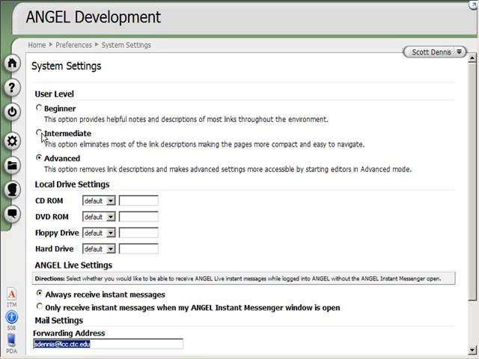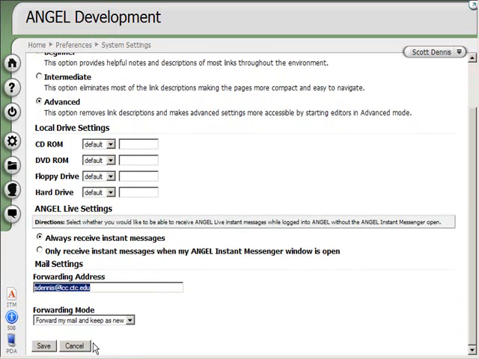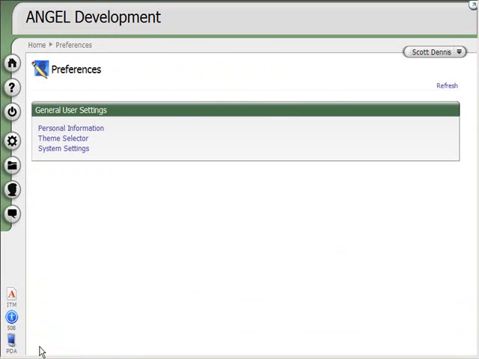So at some point, maybe on day one, you're going to want to change yourself from a beginner to intermediate or advanced. I prefer advanced. Okay, so if I scroll down and I hit save, I'm done with my system settings there. And I'm going to click back on the home link to get back to my home.